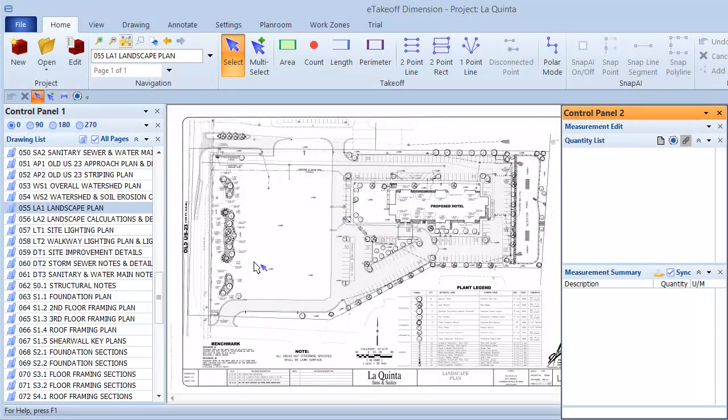In Dimension, traces are what you use to measure or take off elements from your two-dimensional plans. I'm looking at the landscape plan, which shows the trees and shrubs to be counted. I'm going to use the zoom rectangle to zoom into the plan so we can get started.